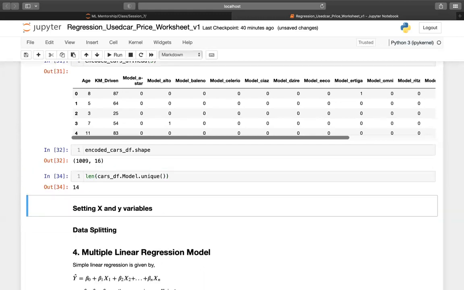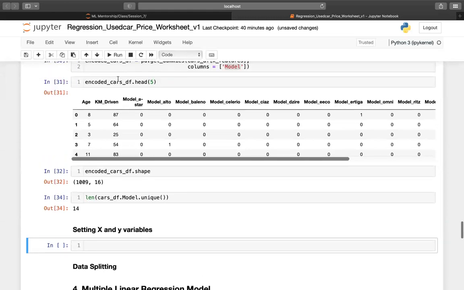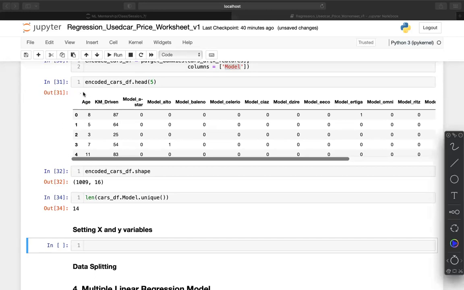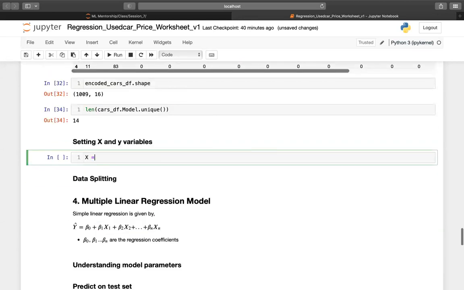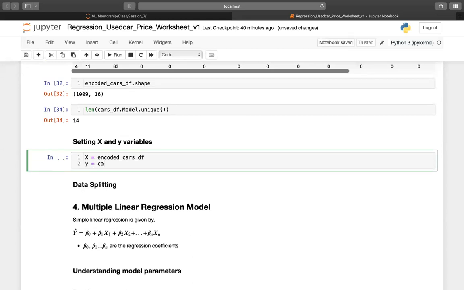And now what we'll do is we will take this as my x features. So this will be my now x1, this will be x2, this will be x3, this will be x4, and so on and so forth. And let's set our x and y variable now. So x would be what now? The encoded cars here, and y will be the cars df dot price.